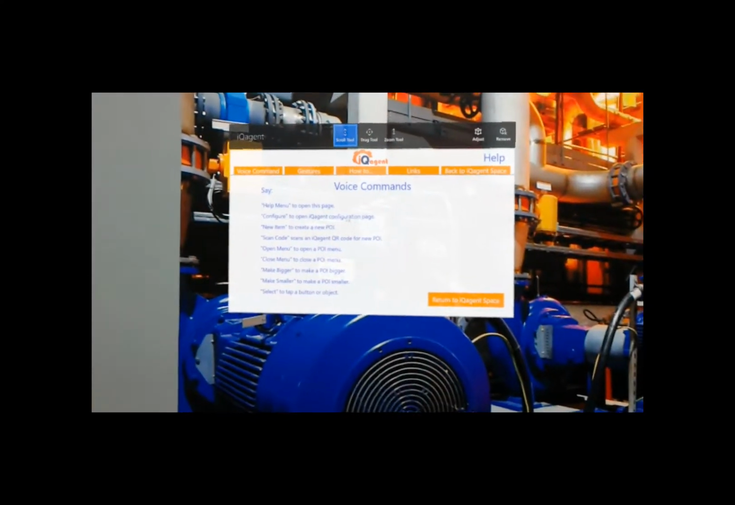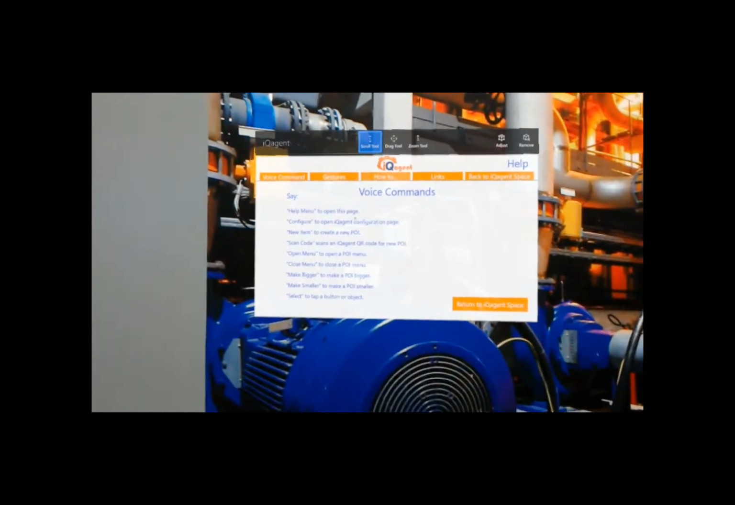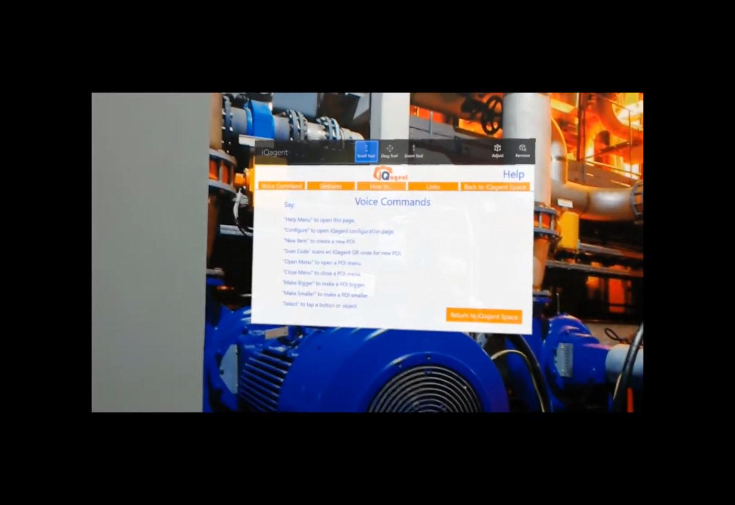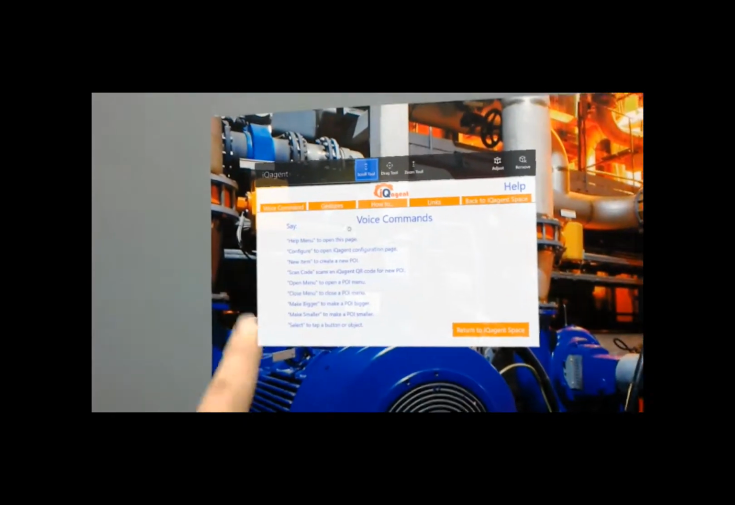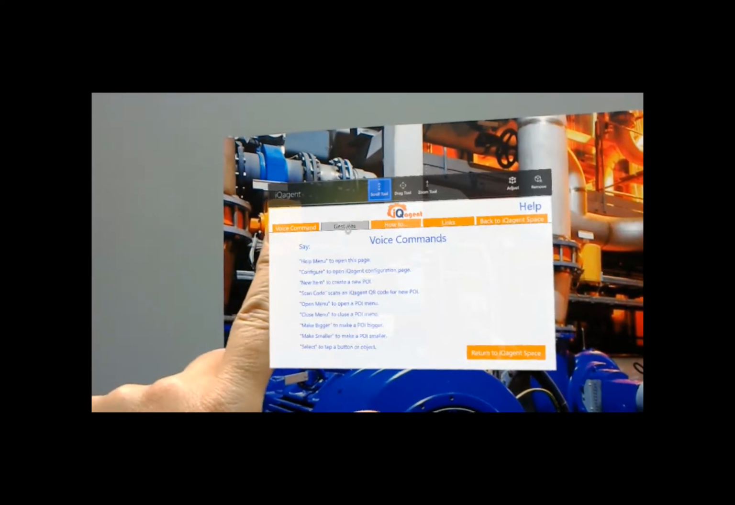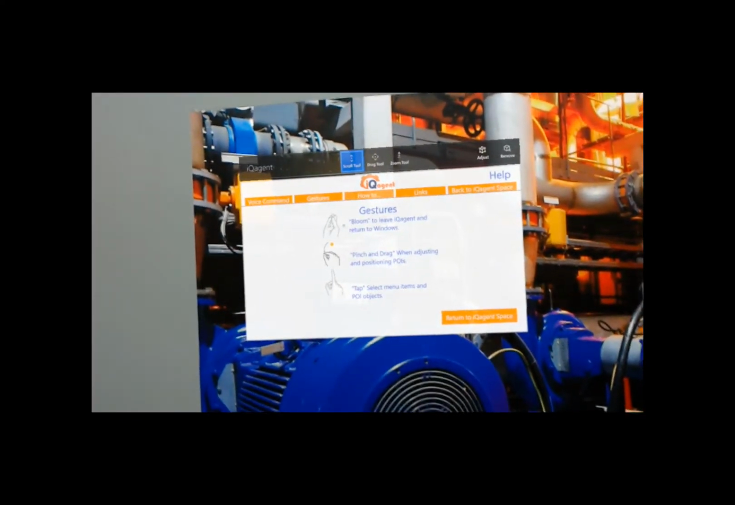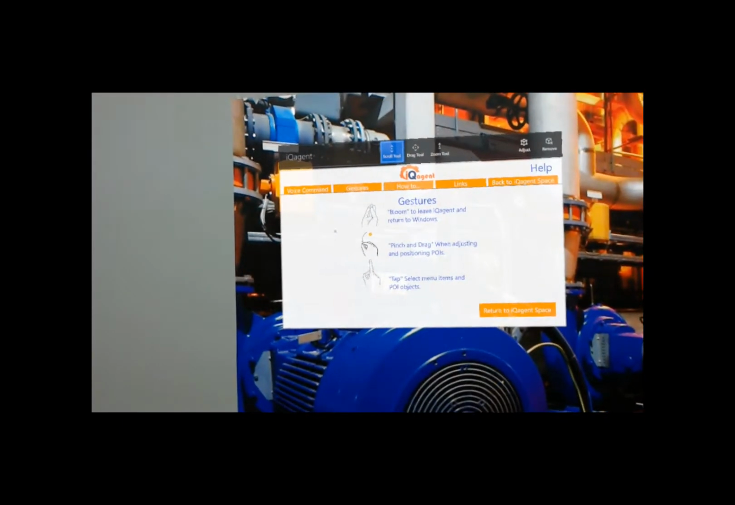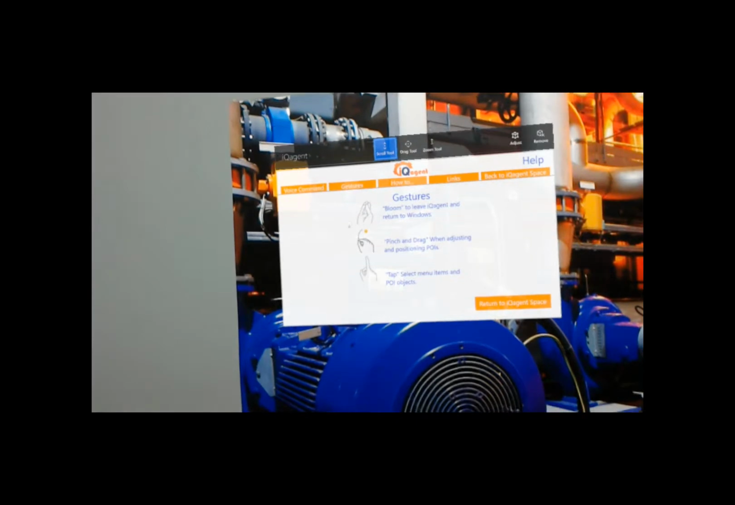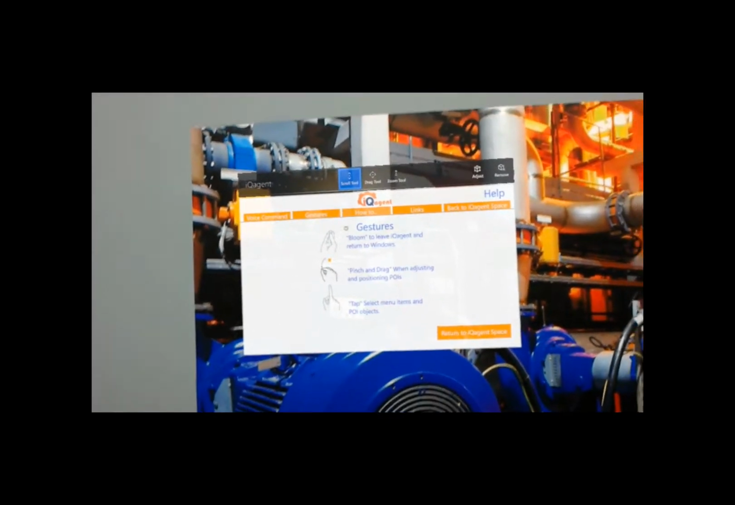We do scan QR codes in this version of iQagent. You just look at it and say scan code, and it'll bring it up. If we go to the gestures tab, it's going to show you the different gestures, and basically you're going to use gaze and gestures. If you're looking at a button and tap it, it's going to tap that button. We have a bloom gesture, we have pinch and drag and things like that.